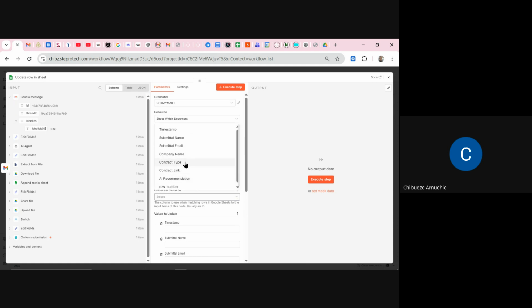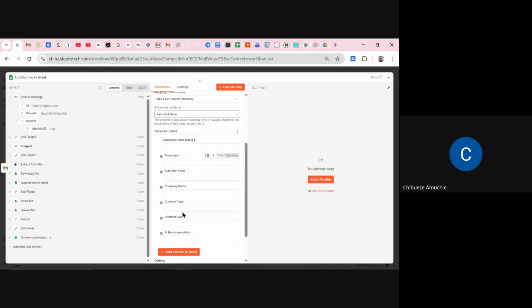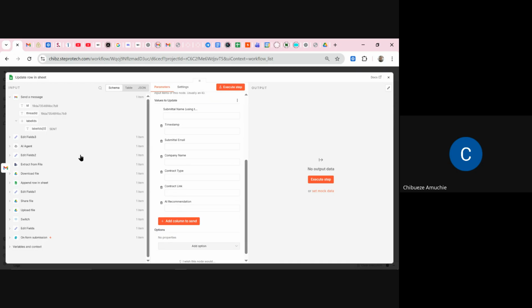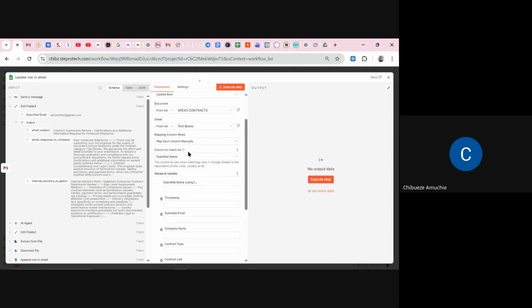You understand? So I'm going to submit our name. Submit our name. All right. Now, values to update. Which value do I need it to update? I will have to update this value. Do you understand? So what this simply means, it will look for this particular column called submit our name. All right. So that's it for submit our name. Okay.